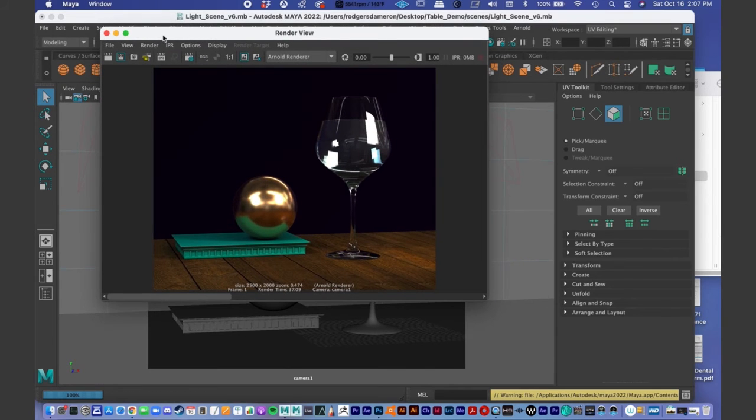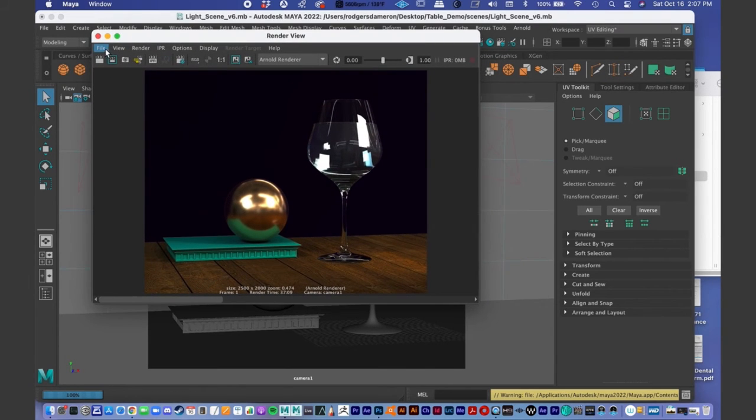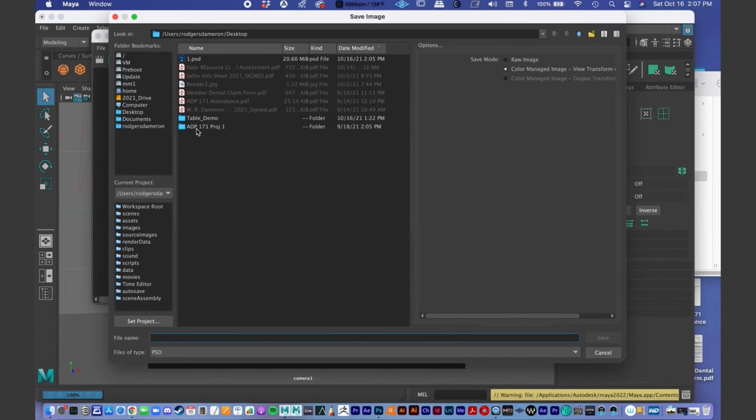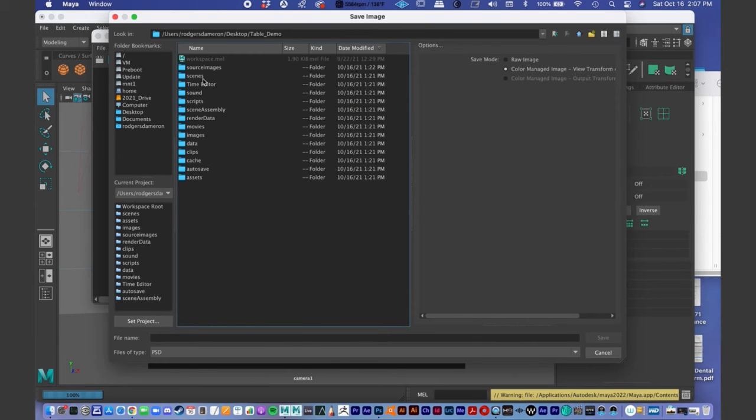So the first thing I want to do here is I'll just go to File, Save Image, and then on the project here, I would save it into source images. Actually, I'm sorry, save it into images.